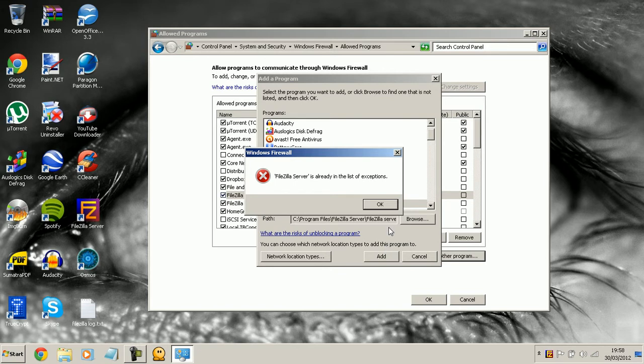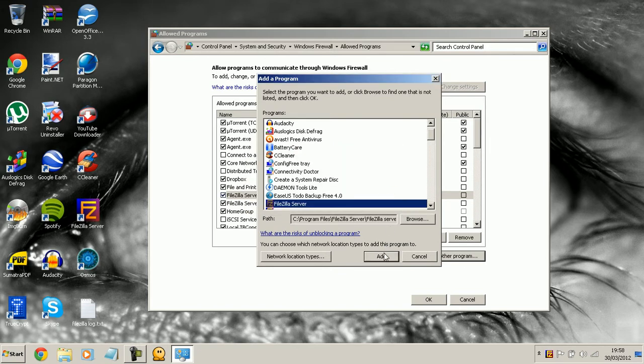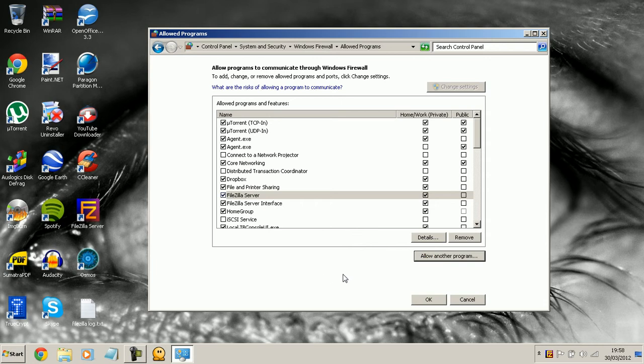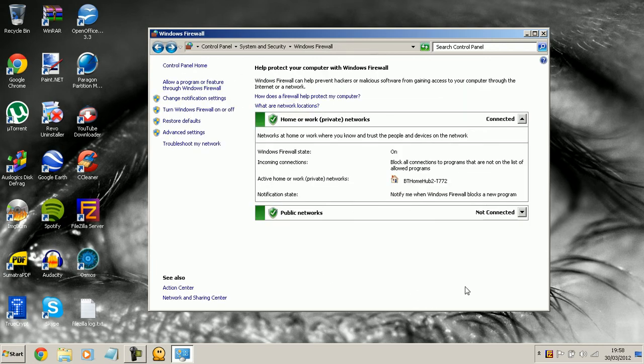Don't worry about that. If you click Add, it'll just usually go back to the screen. So mine is already in there, so don't worry about that. Yours won't be. So click Add, and then just click OK. And that's it. You've now successfully set it up. Just make sure you have that account, okay?